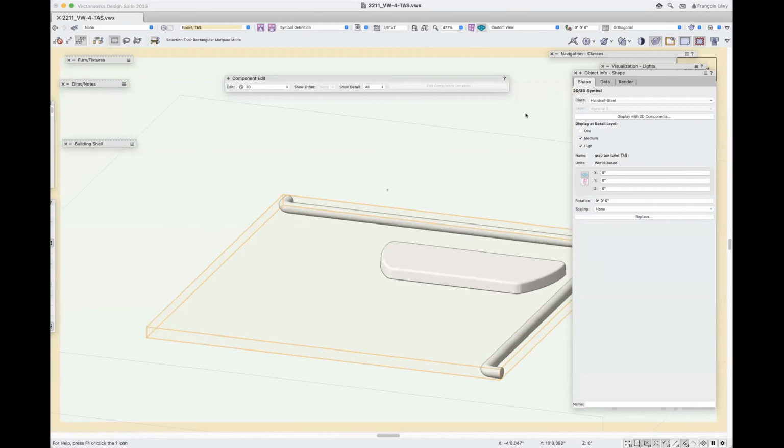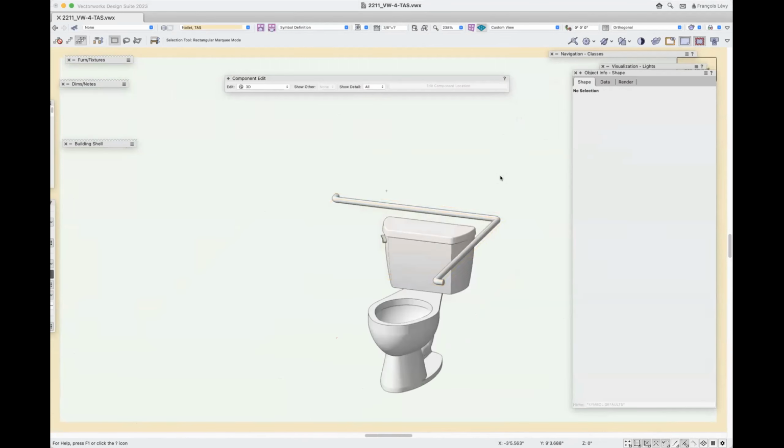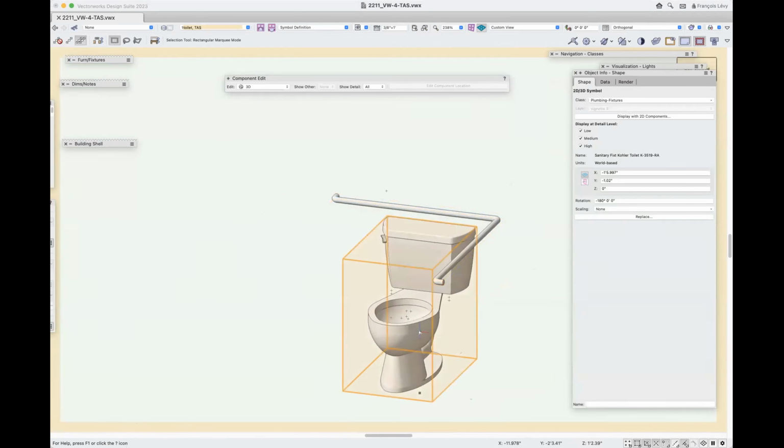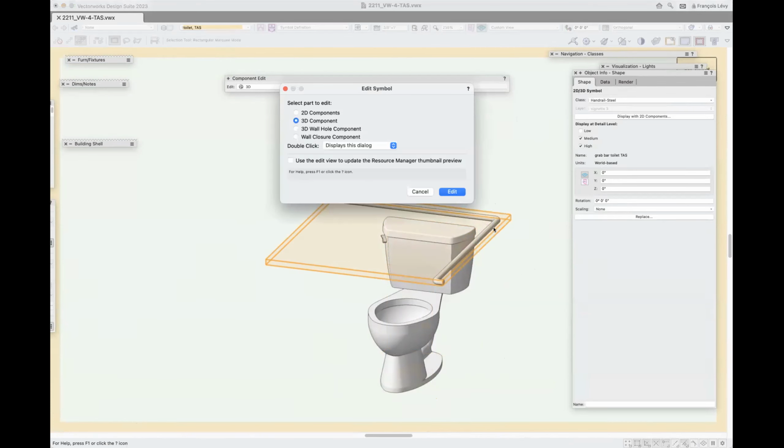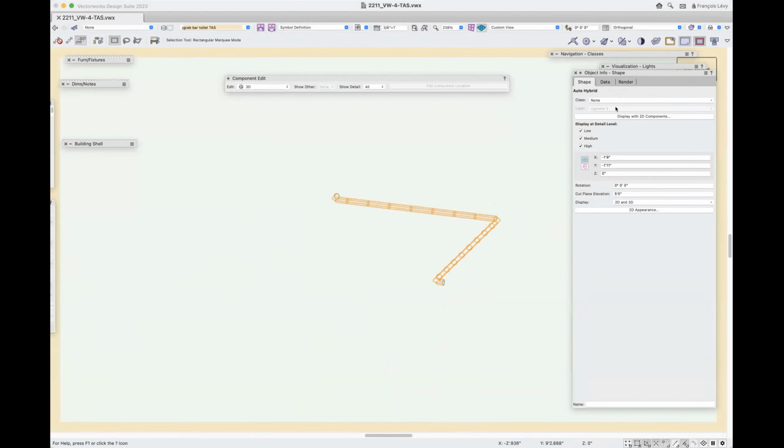Let me go ahead and render that. I think I have my clip cube on. That's what's going on here. So here I've got a symbol that actually contains 2 other symbols. So here's the grab bar, there's the toilet, right? And that grab bar is in fact a symbol. And if I look at the 3D component, you can see that it's an auto hybrid.